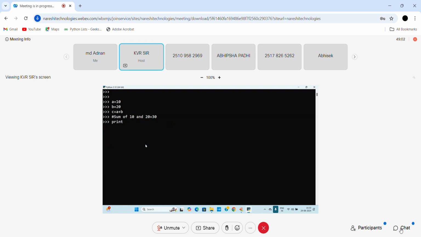Start. Print of double quotes sum of double quotes, comma, A, comma, double quotes and double quotes, comma, B, comma, double quotes equal to double quotes, comma, C. This is an answer. Sum of 10 and 20 is equal to what? 30. This is the way you need to go for it. Is it clear? Online students, is it clear? Everybody try to respond. Is it easy to understand?